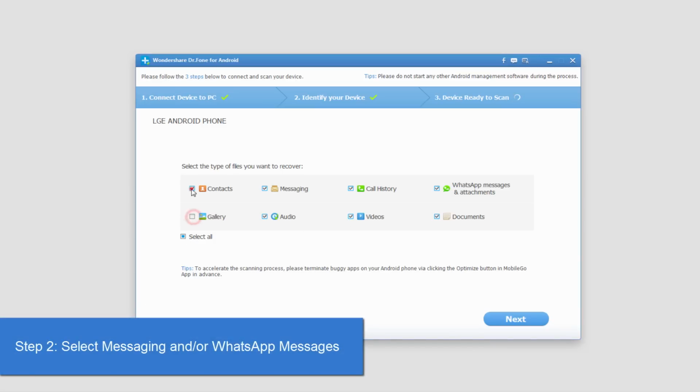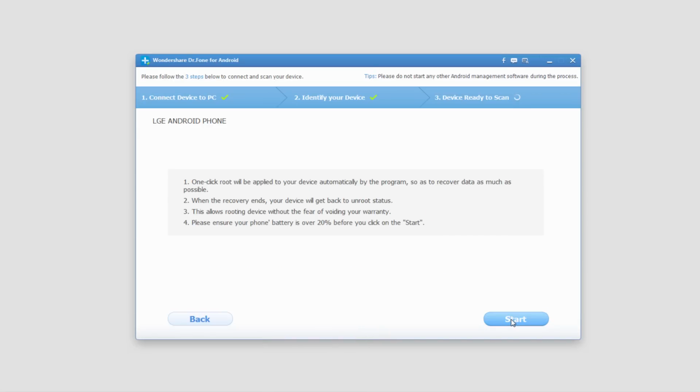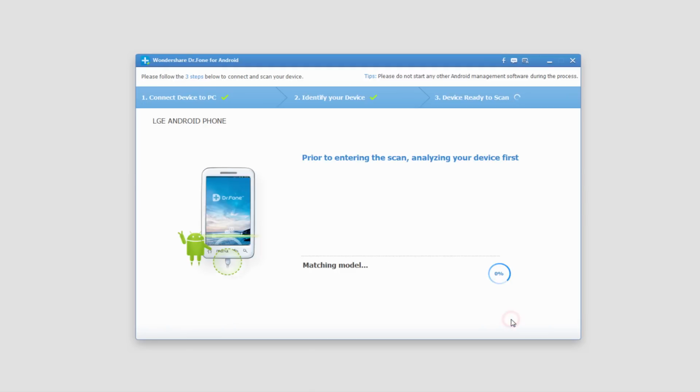In this case, we're going to want to unselect everything except for any of our messaging apps, in this case messaging and WhatsApp messages. So we'll click on next. Alright, and then we're going to click on the start button. And now it's going to go through and do its thing.